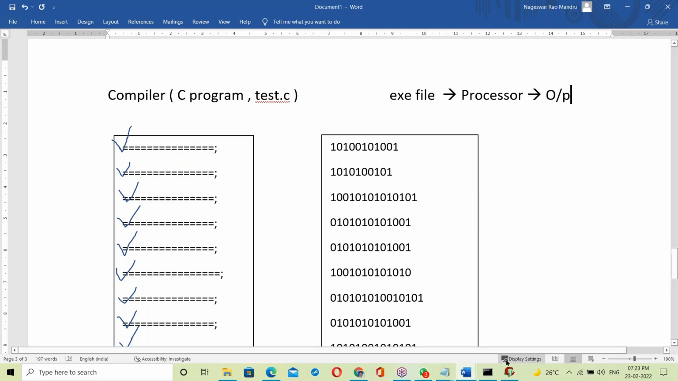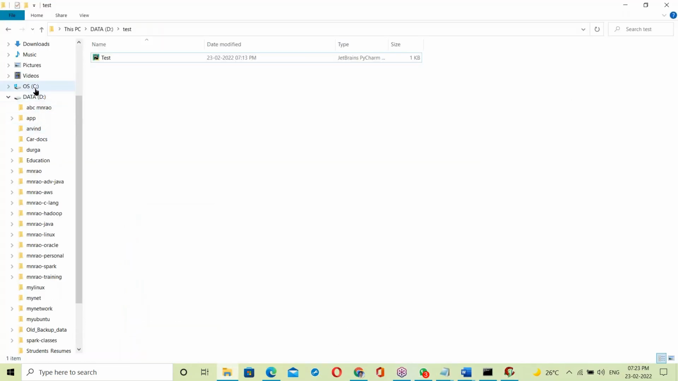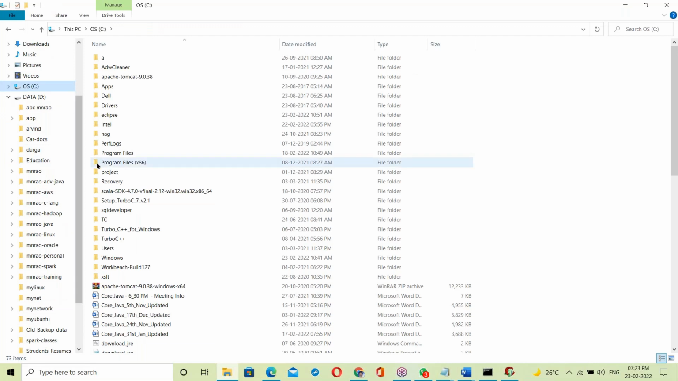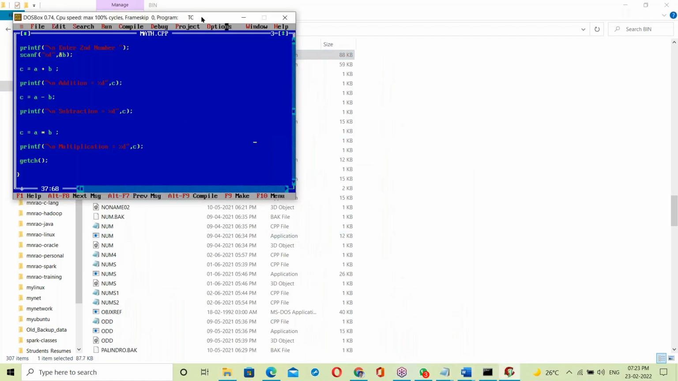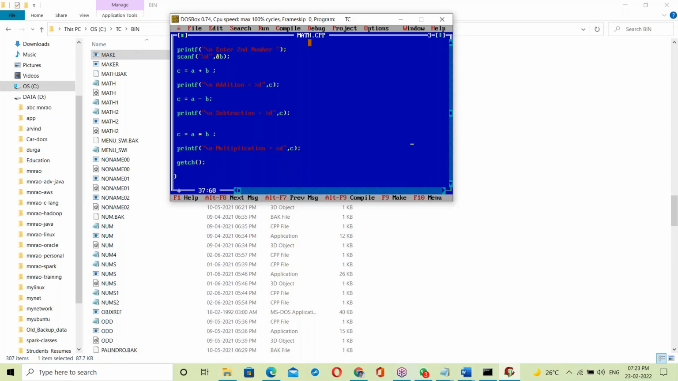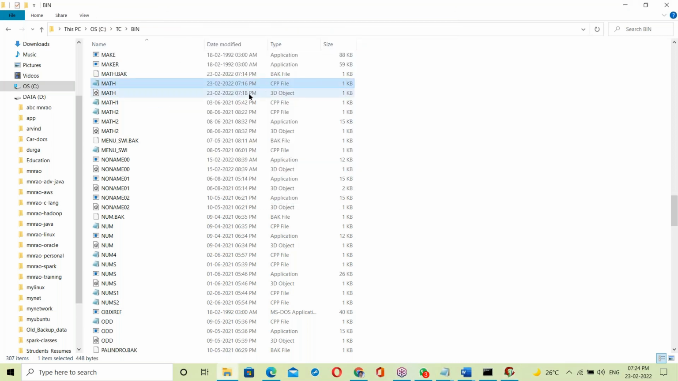See this, one second. The backend of this program: C drive, Turbo C, bin. In this is the C program. This program is math.cpp. CPP and C language both are C++. C and C++ are both the same here. Now math.cpp. Okay. Yes, what happens here?